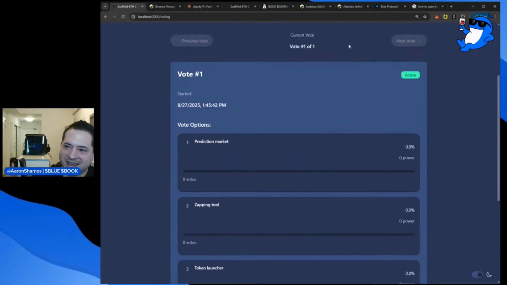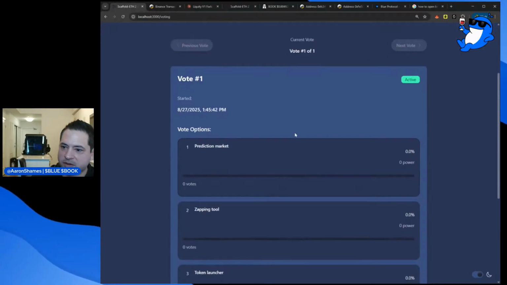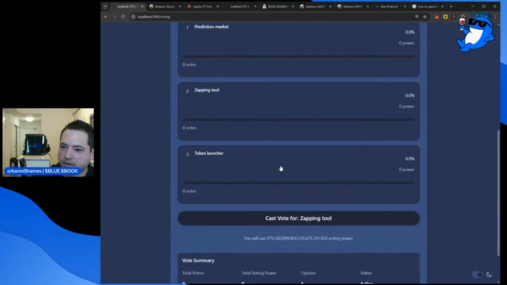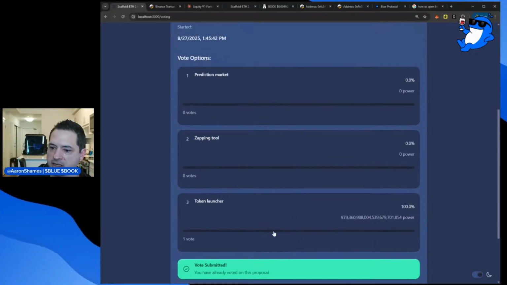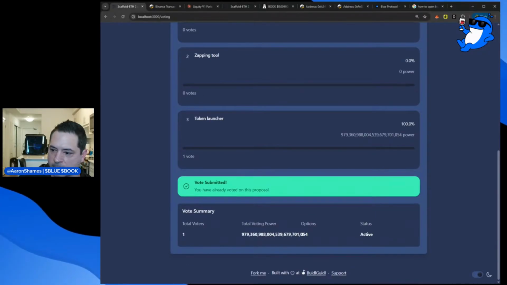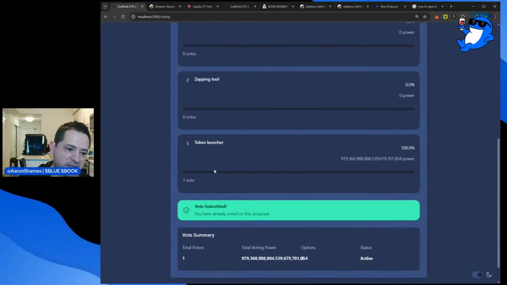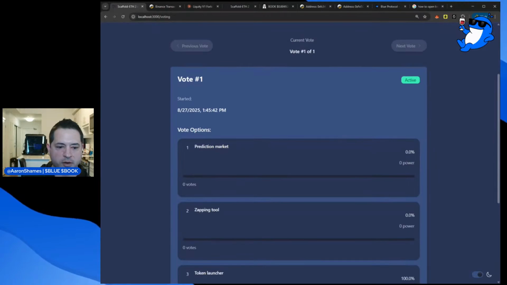Oh, that wasn't from me actually voting. That was a super delayed response from the admin page. But let's say I'm going to vote for a token launcher. Okay, cool. It looks like the percentages aren't showing properly, but it is properly showing that I've already voted. Yeah, this is working pretty good. Overall, quite happy with that.